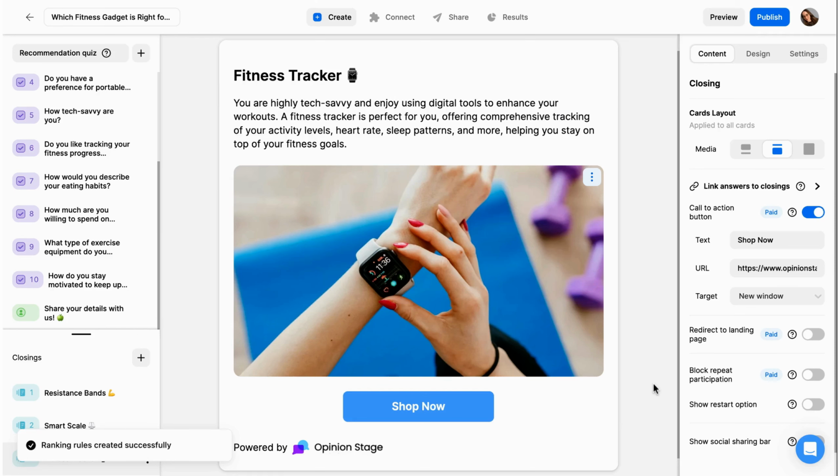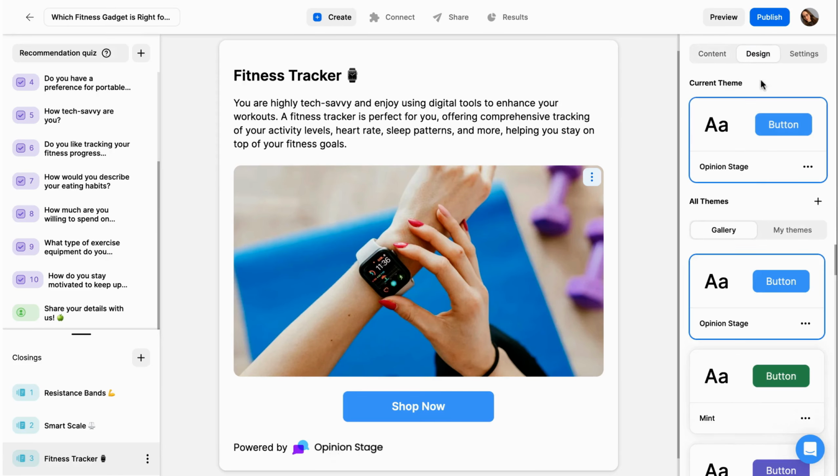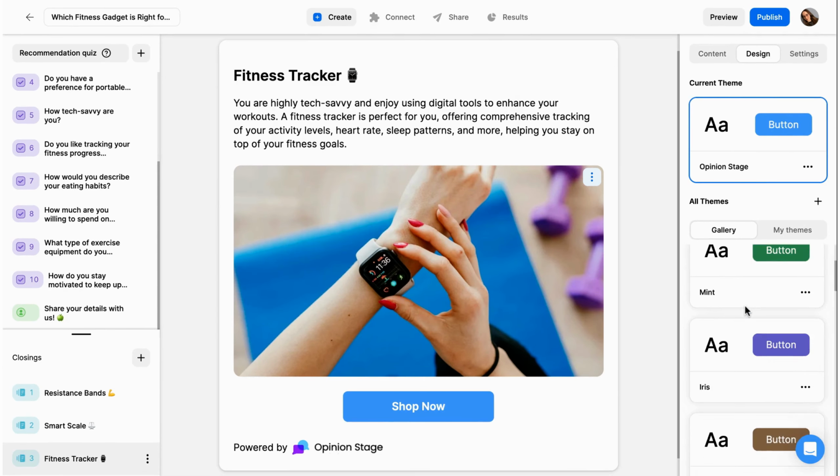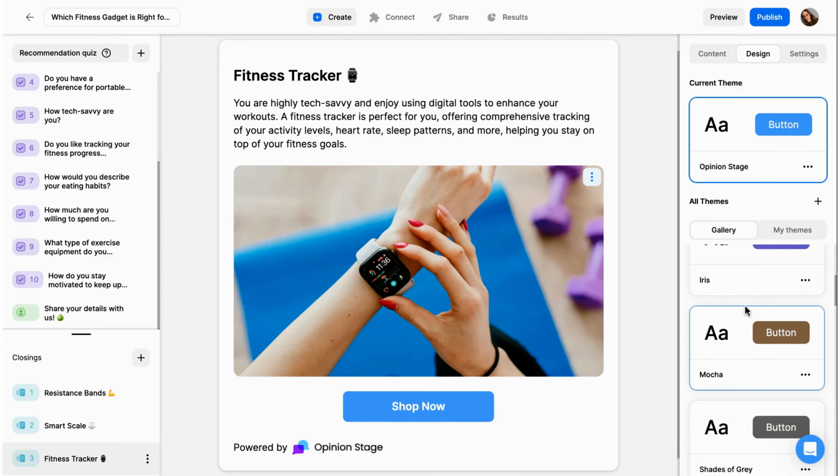Now let's look at the right side. Here we see the Content, Design, and Settings tabs. Since we're editing our closing, we see settings related to it in the Content tab. In the Design tab, we can choose colors, fonts, sizes, and more. This helps us set a theme for our recommendation quiz.